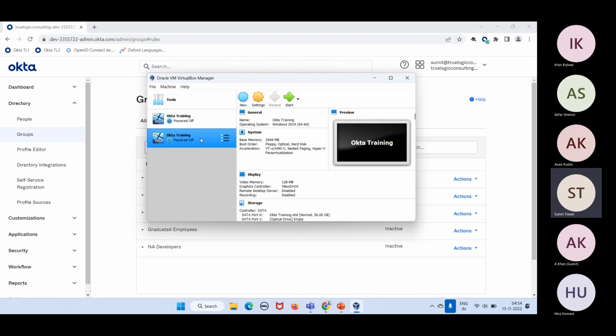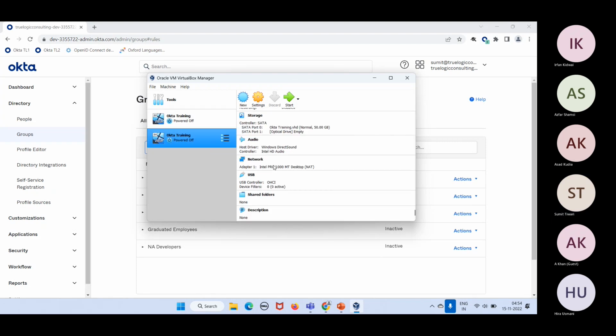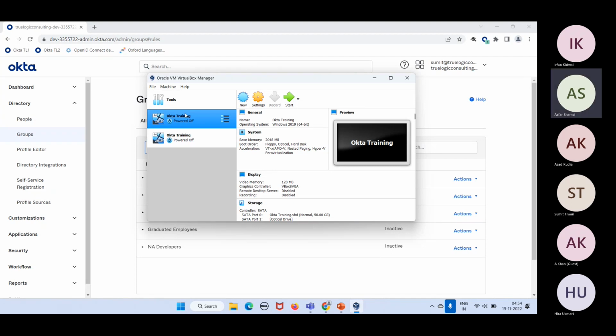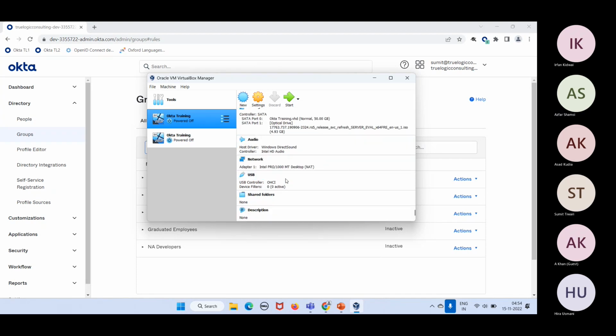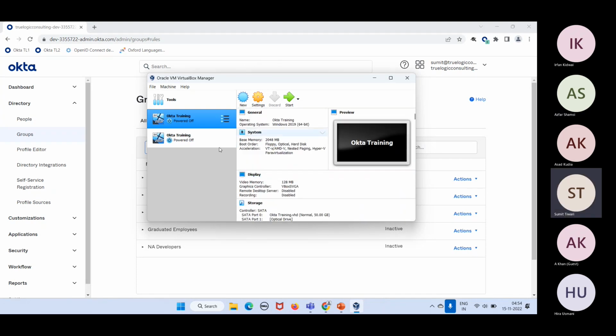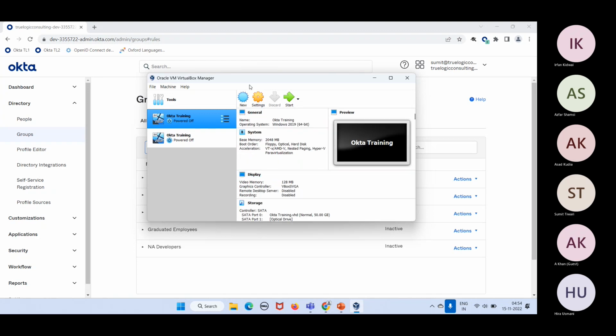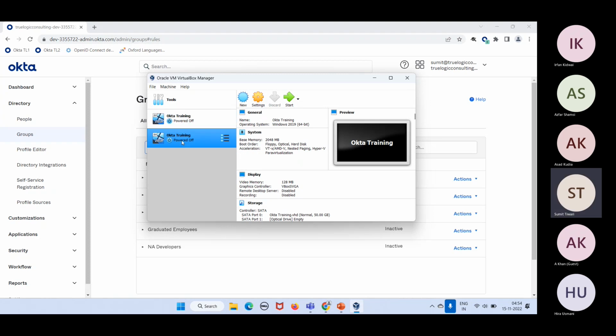Did I not say Okta Training 2? Oh, you did. Then why does it just say Okta Training? I think this is a new one, okay.